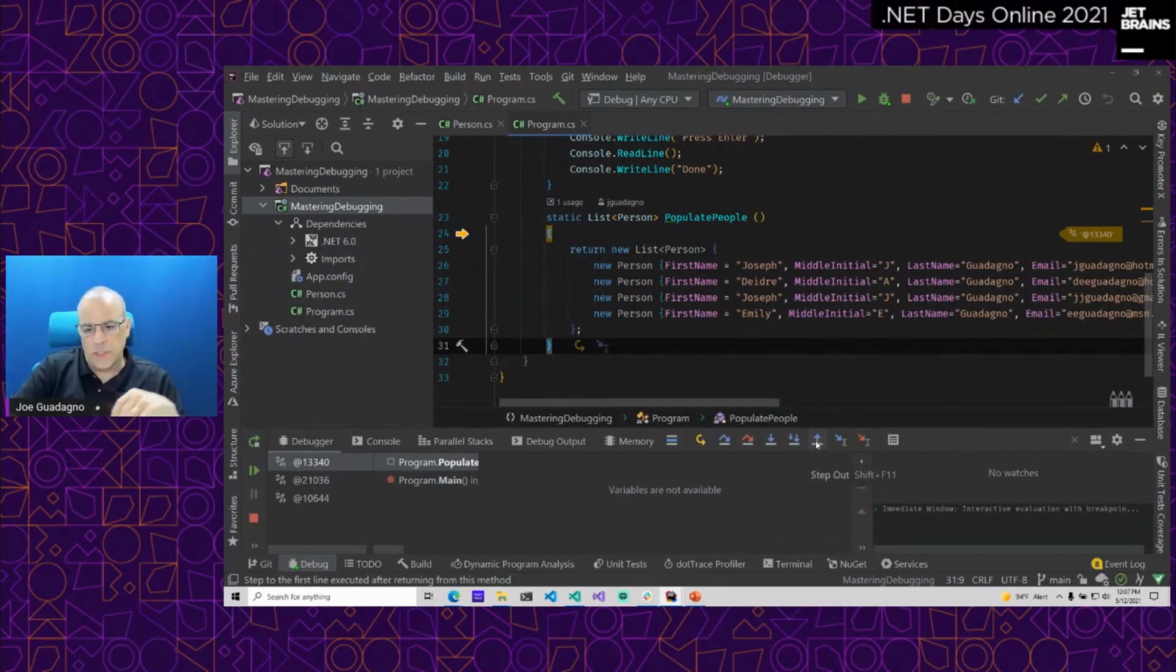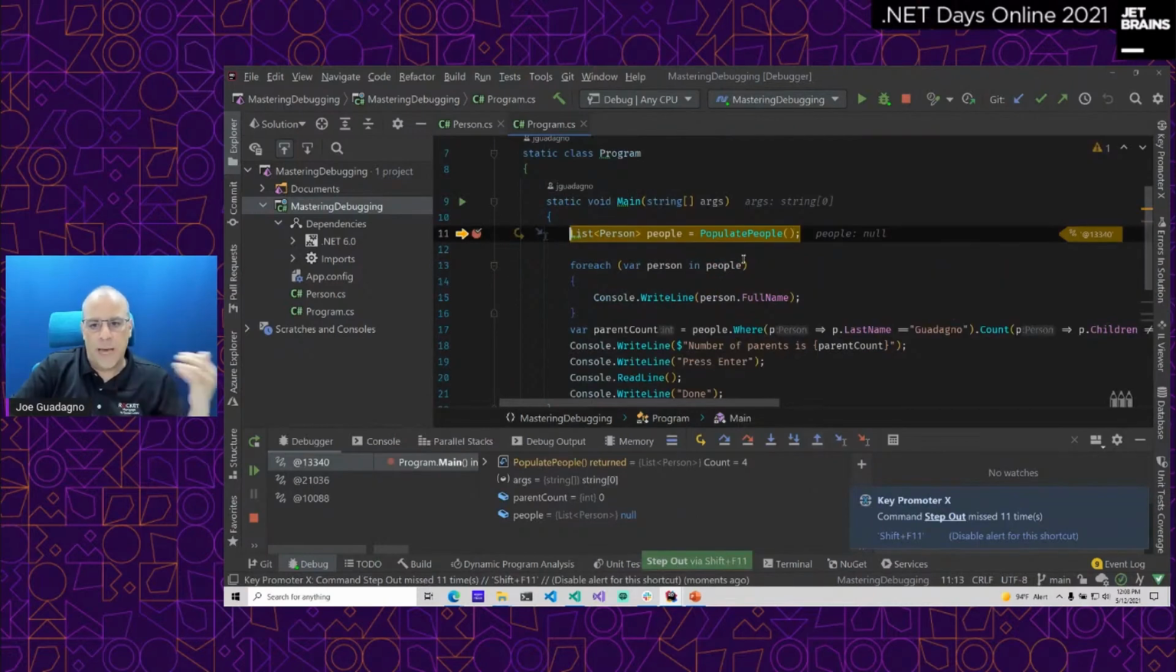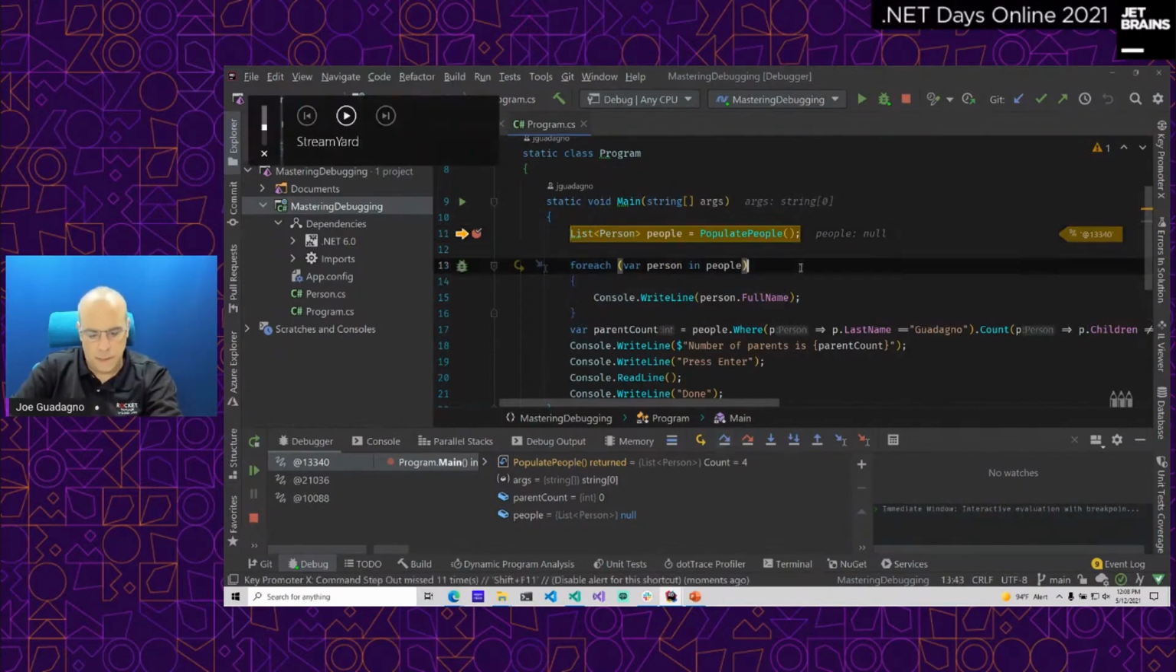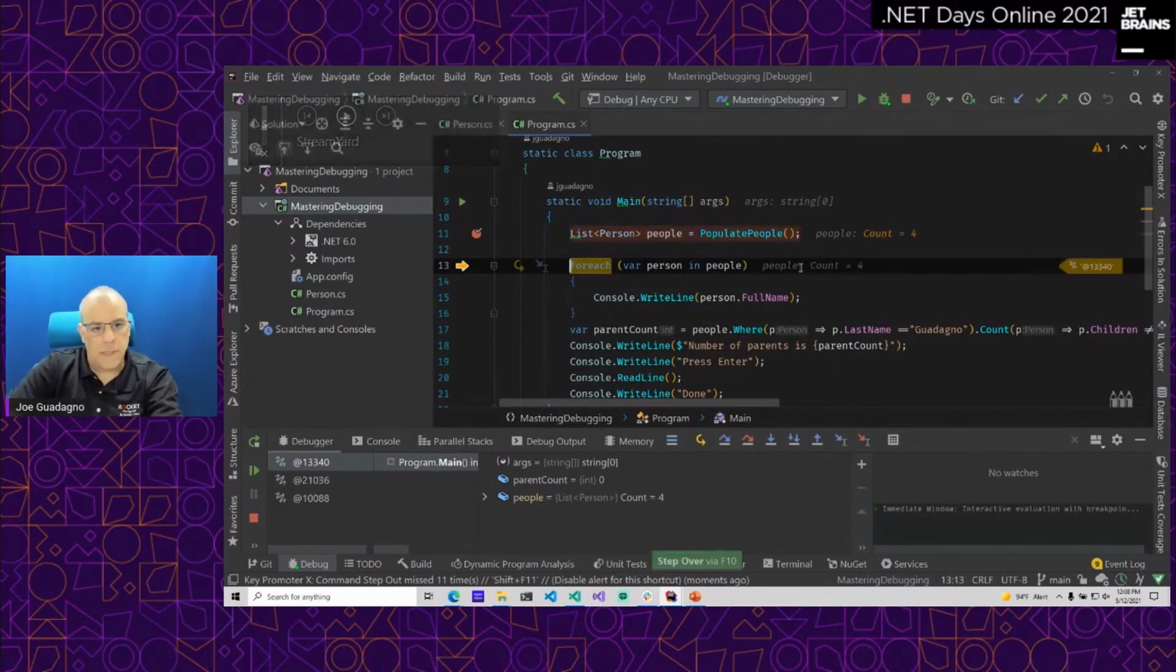I'm going to do what's called step out now. That's going to execute the code and then go back up here. So it says, okay, you're done. Go back out. Let's move forward to the next line. So I'm going to hit, what do I want to do here? Step over, F10, or function F10.